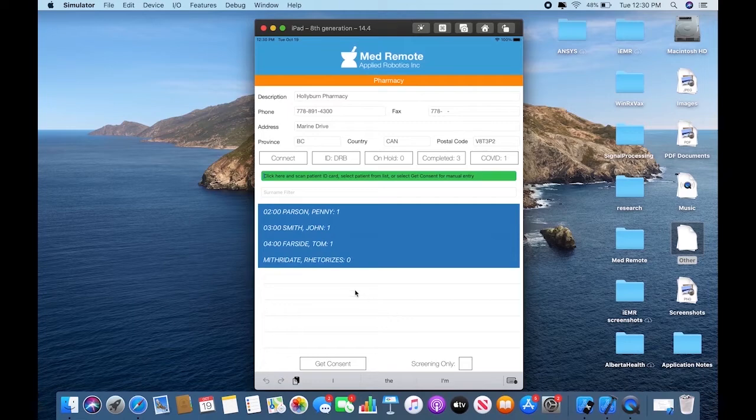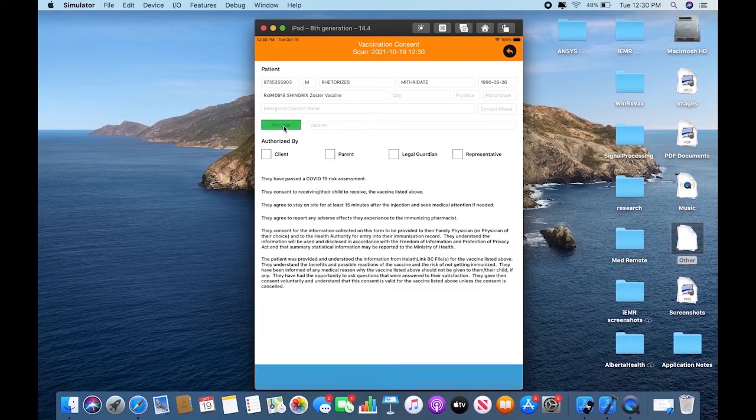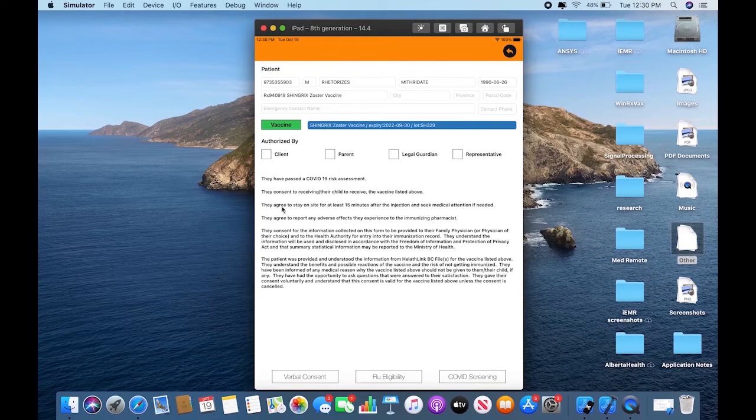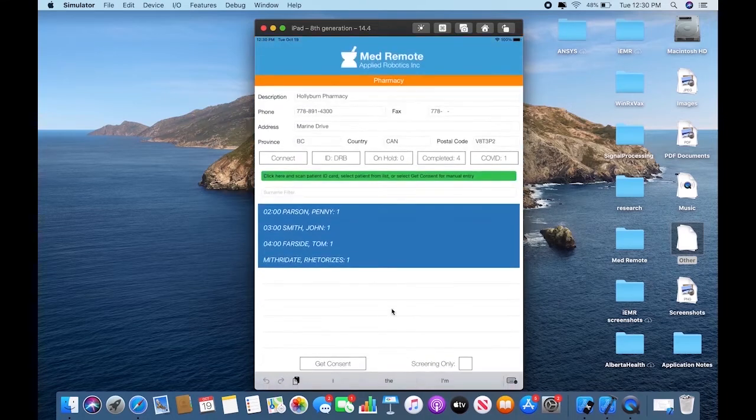And finally, for the 4th patient, I'll do a shingles vaccine. Clicking on the patient's name, vaccine, select a shingles vaccine, click on verbal consent, select right arm as the site. Again, I see the warning message, this is fine, and I'll click Complete. We can now see that the main page of MedRemote shows 4 completed vaccinations, 1 completed COVID screening form.